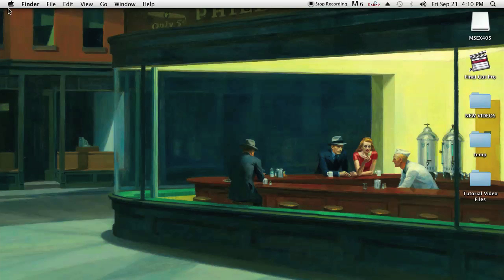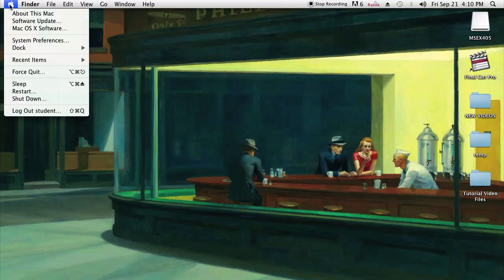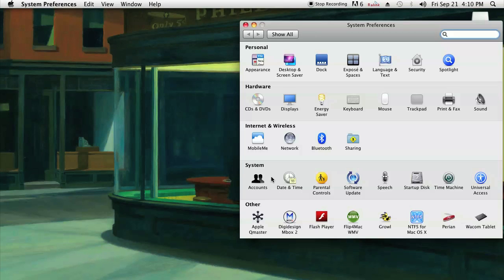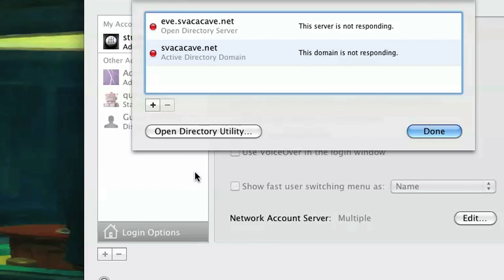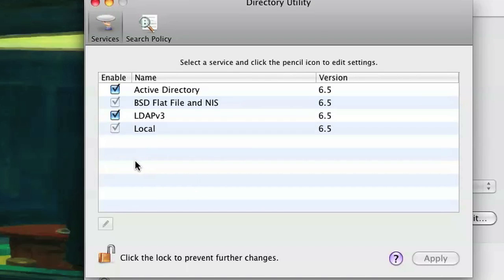As you can see, I'm on my desktop and I'm going to click the Apple icon and go to System Preferences. Once I'm there, I'm going to click Accounts. When I'm at Accounts, I'm going to go to the bottom and click Login Options and then click Edit on the bottom right hand corner. And then when I'm there, I'm going to click Open Directory Utility and then make sure that this is unlocked.